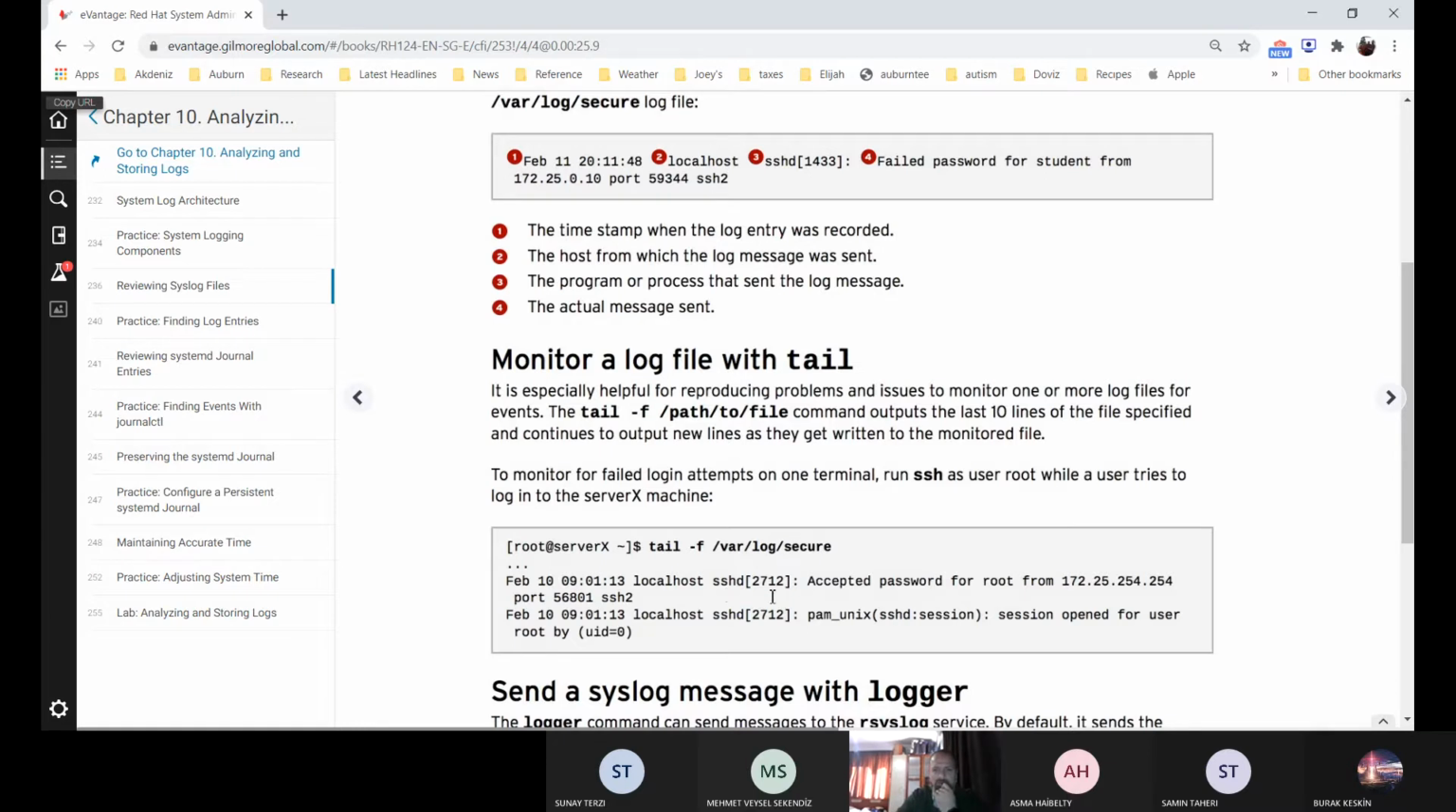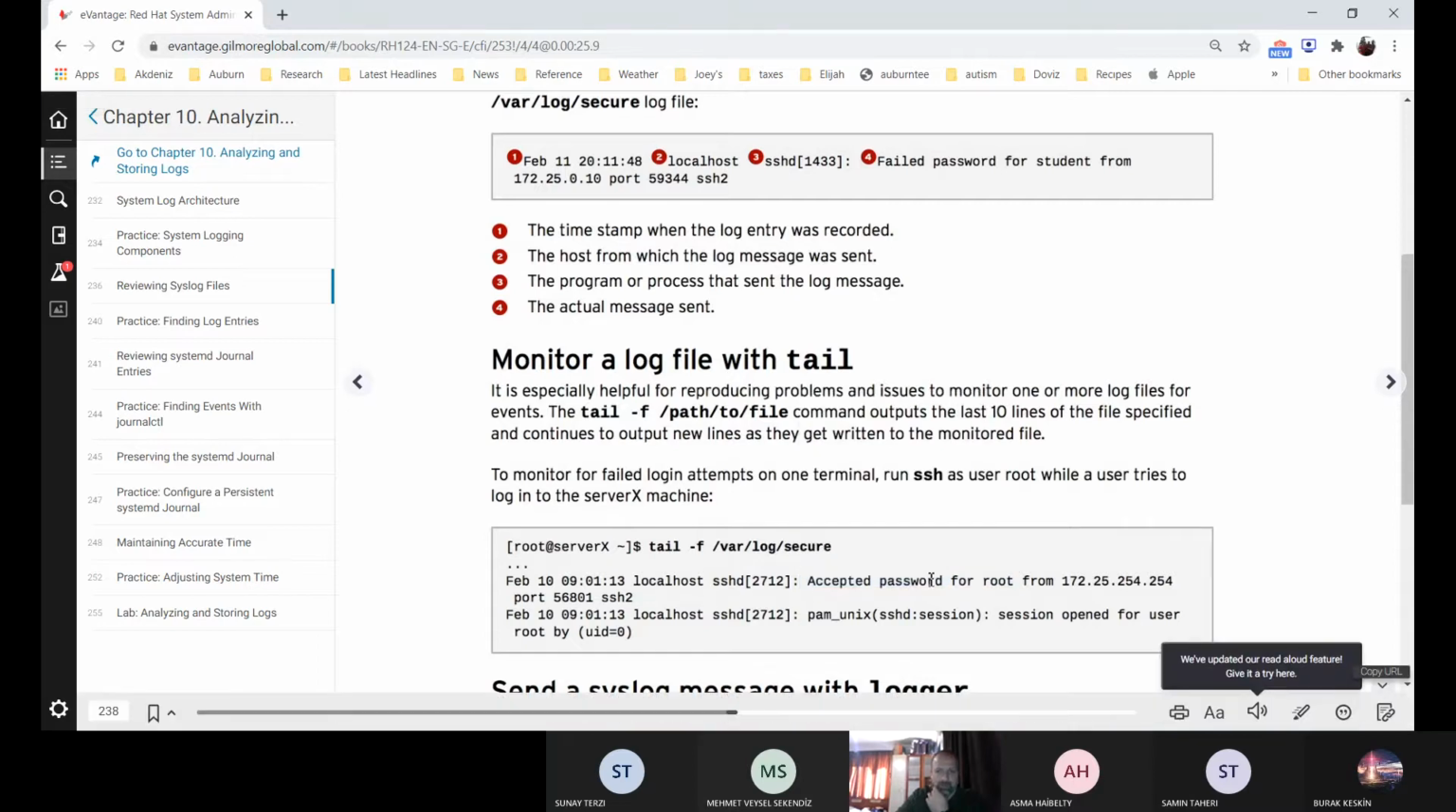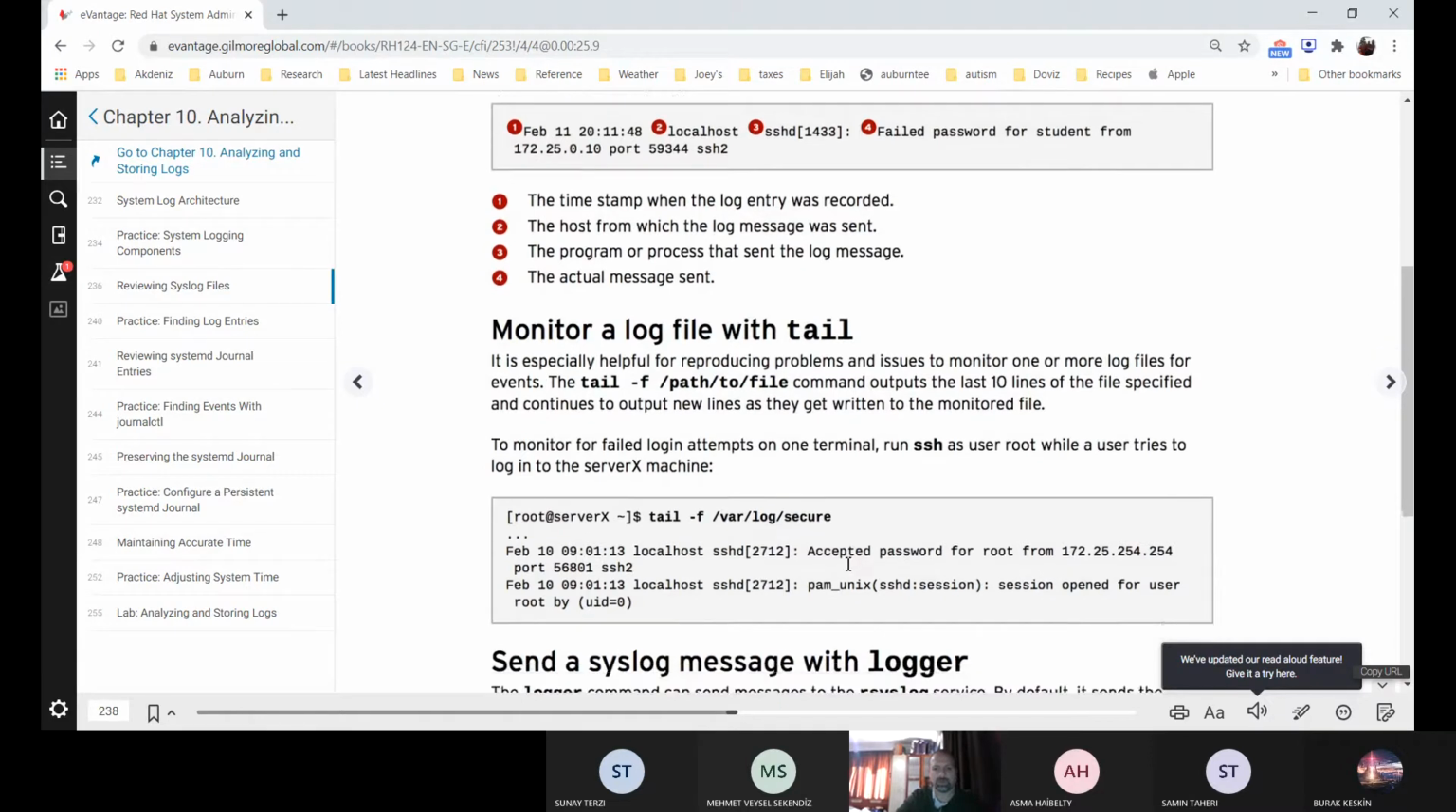All right, so we'll see a couple of sshd entries. Here, accepted password for root. So even a successful login gets noted in the secure file. Not just the bad stuff, not just the stuff where we say, oh, some bad stuff happened. Even the okay stuff, the good stuff, is informative. Hey, somebody logged in.